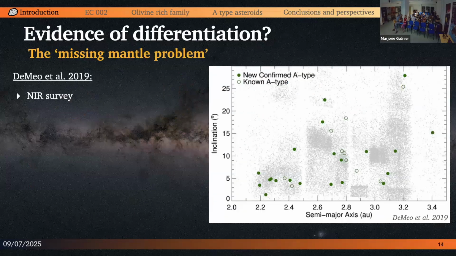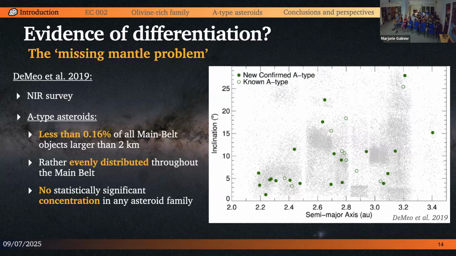So in 2019, DeMeo et al. searched for olivine-rich asteroids in the main belt, and they did a near-infrared survey. What they found is that less than 0.16% of all main belt objects larger than 2 kilometers are A types, which is very little. They found that these objects are evenly distributed throughout the main belt, and there is no concentration in any asteroid family. So they found only sparse olivine-rich asteroids. But this was in 2019.